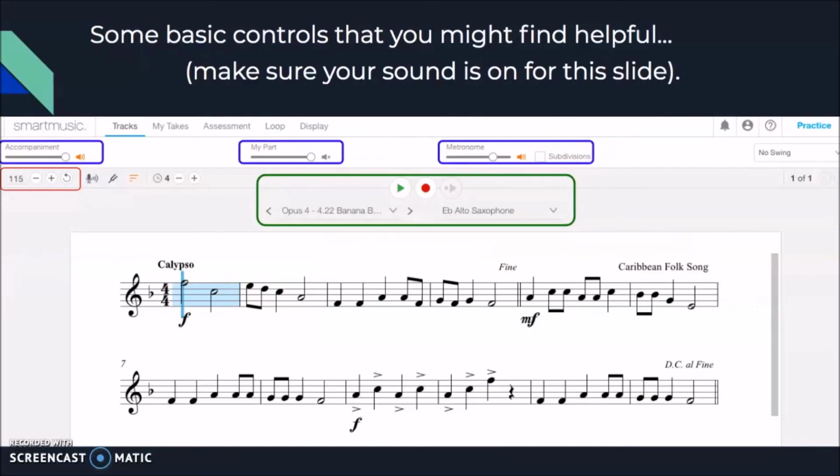Here's what will come up when you choose your exercise. I just want to share a couple of quick notes with you about how to manipulate the platform. So in the green box, there's a play button, the little green triangle. That button will play a variety of sounds from accompaniment, your part, and metronome. Just press play and you'll notice the little blue bar will travel as the notes go by.